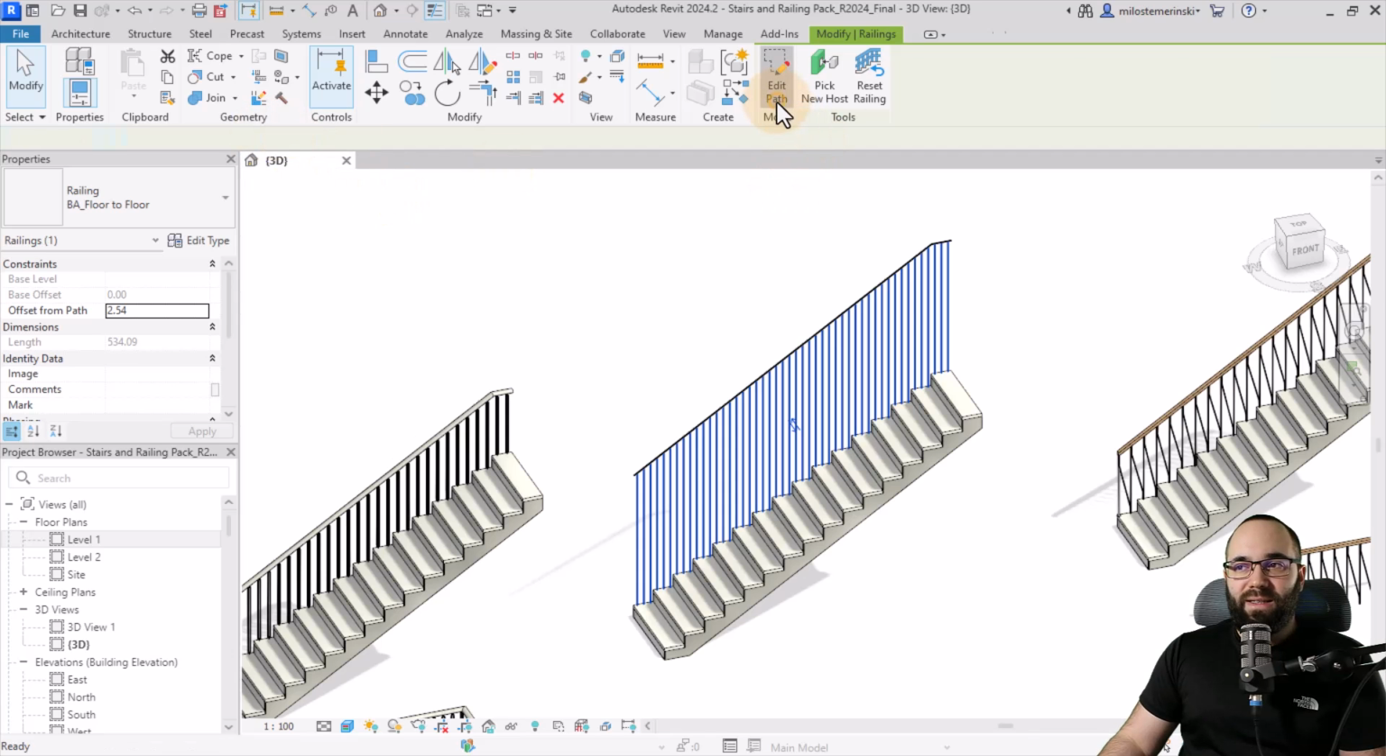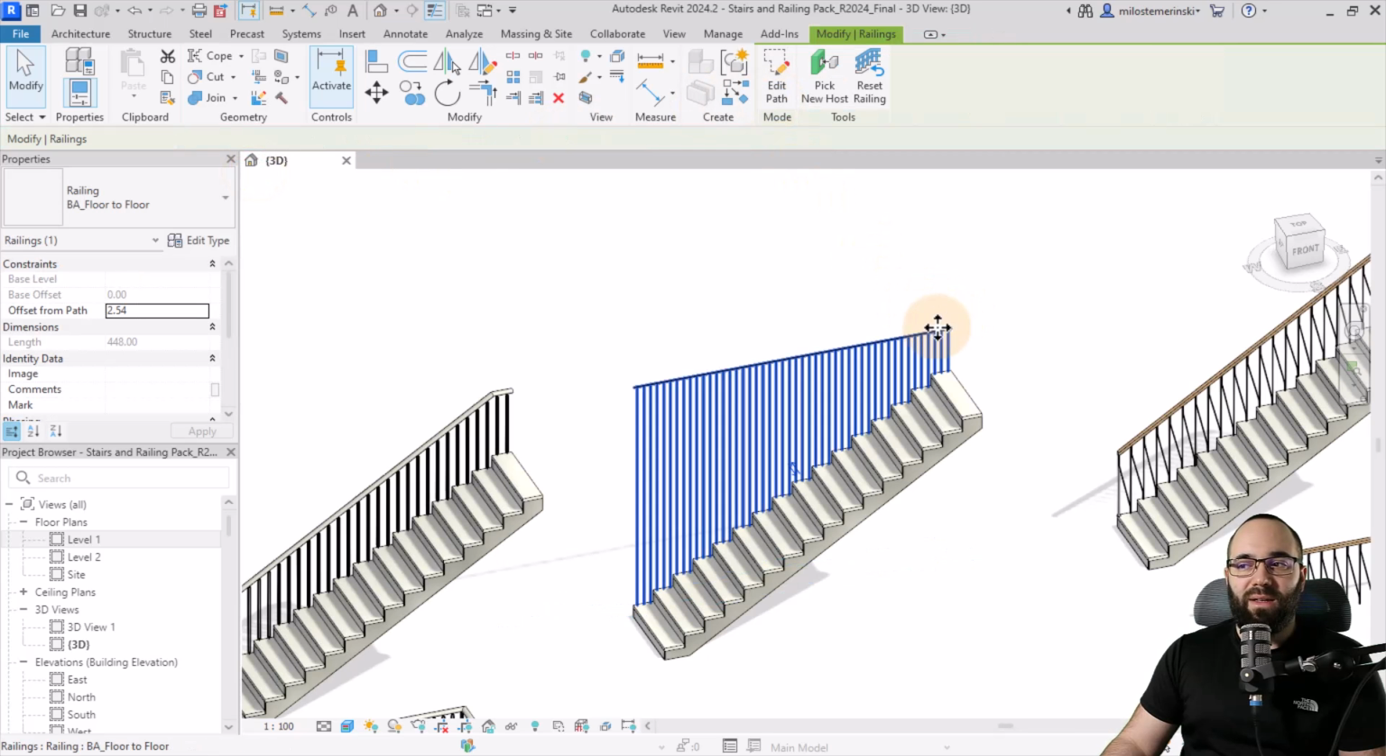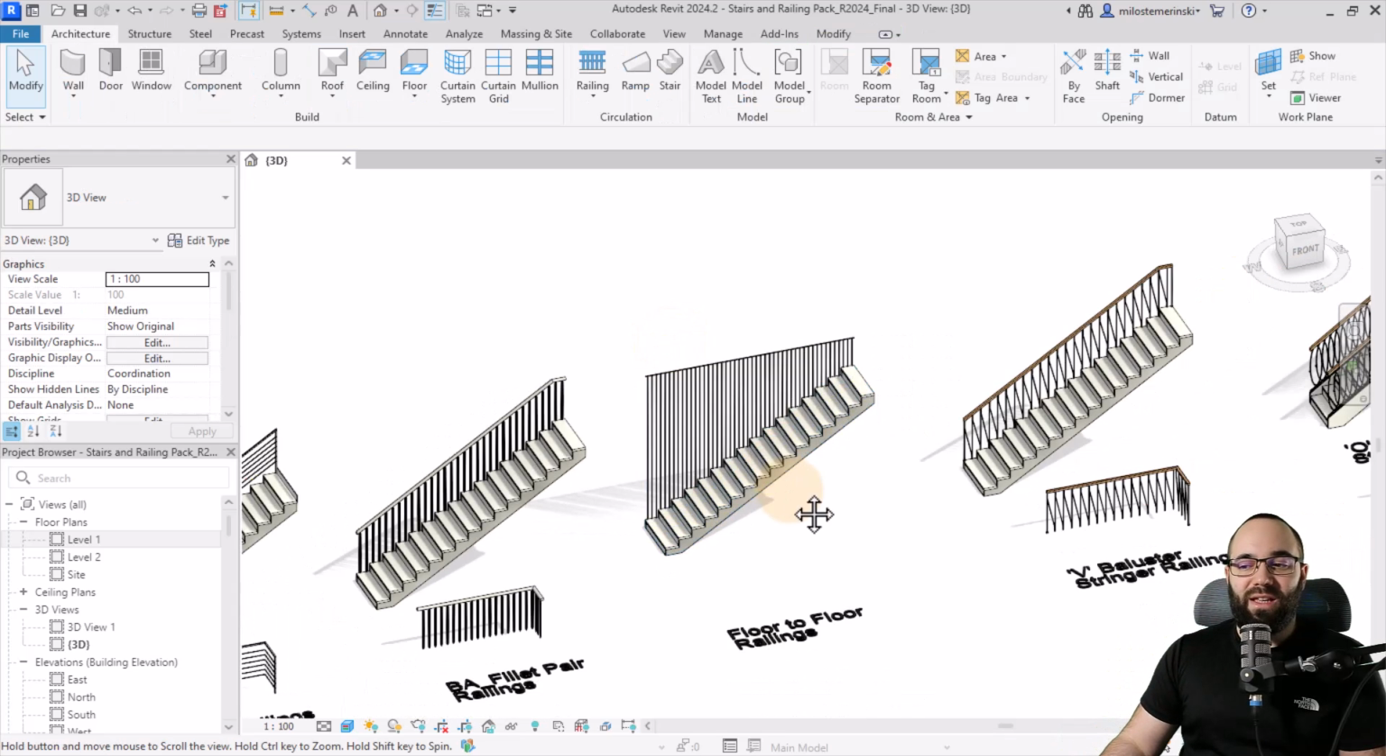But then if I select it again, go into edit path, select that path and change it to flat, hit finish. As you can see, now it connects at the top, and it basically turns into this floor to floor railing.